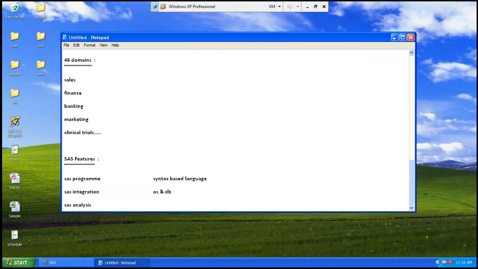And here we have analysis, the third feature. I already told you SAS is software which is used to do analysis. So here we will see how SAS can fulfill the analysis requirement. It may be mathematical analysis, or statistical analysis, or functional or technical, whatever it may be.